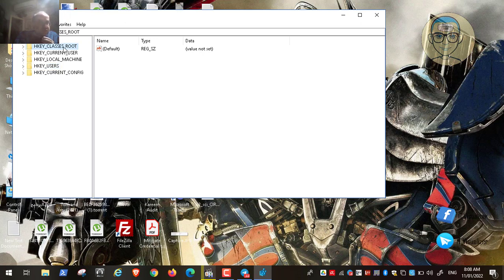Okay, I don't know what is classic roots or current, but these are the three most important parts in the registry. If you play in this setting, this will affect the whole configuration of the machine. If you play with this setting, it will affect the current user, and if you play in this setting, it will affect all of the users on the machine.